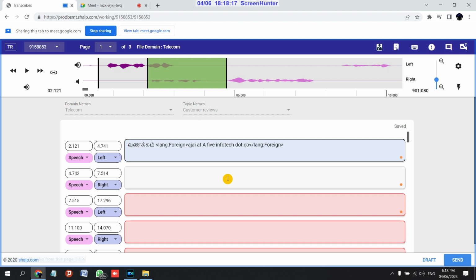Your initial and foreign tag will come when you write 3. Your filler words will come when you write 2. Your other tags will come when you write 1. You need to select the tags from the drop down. Never write the tags.